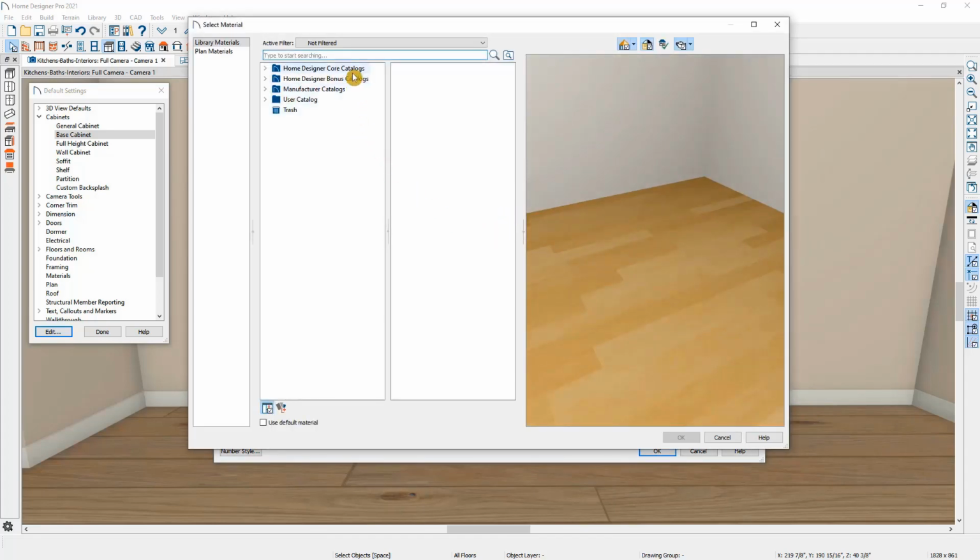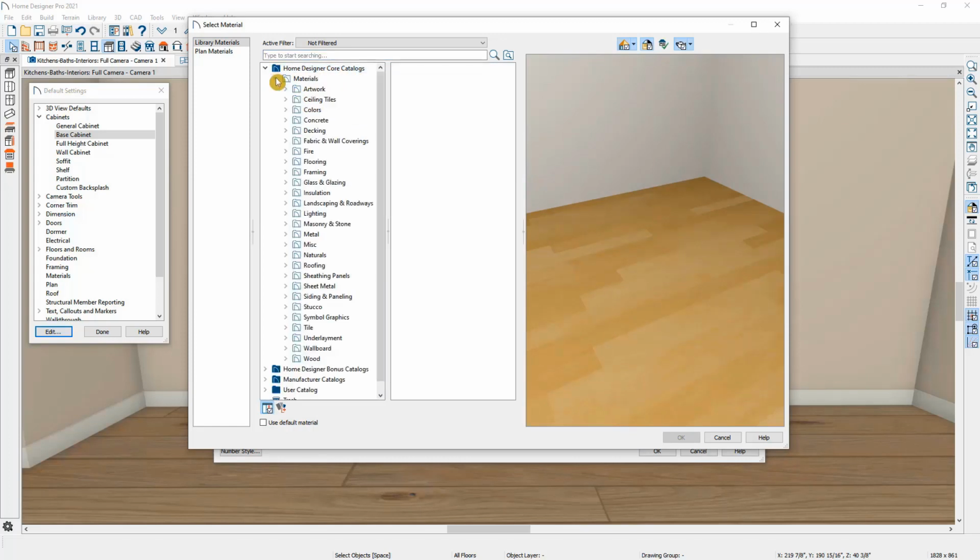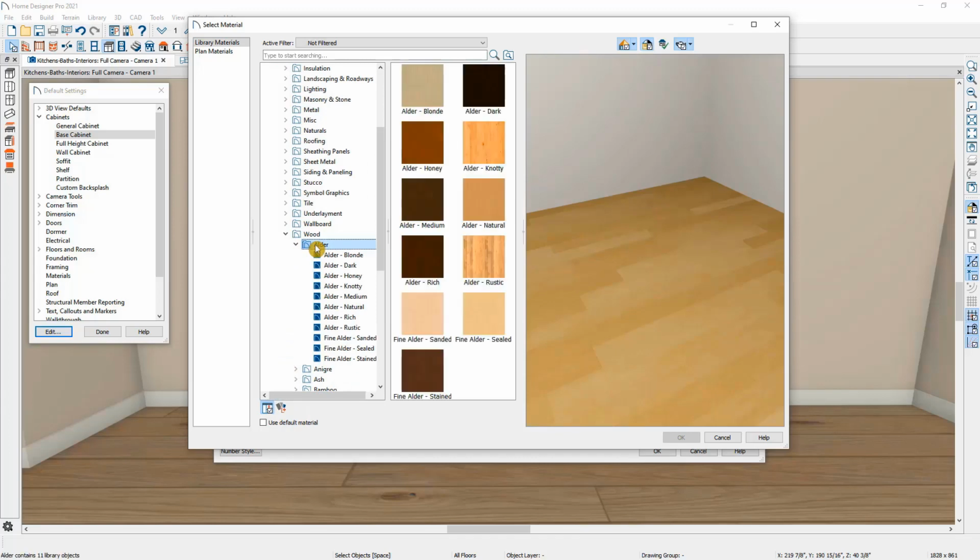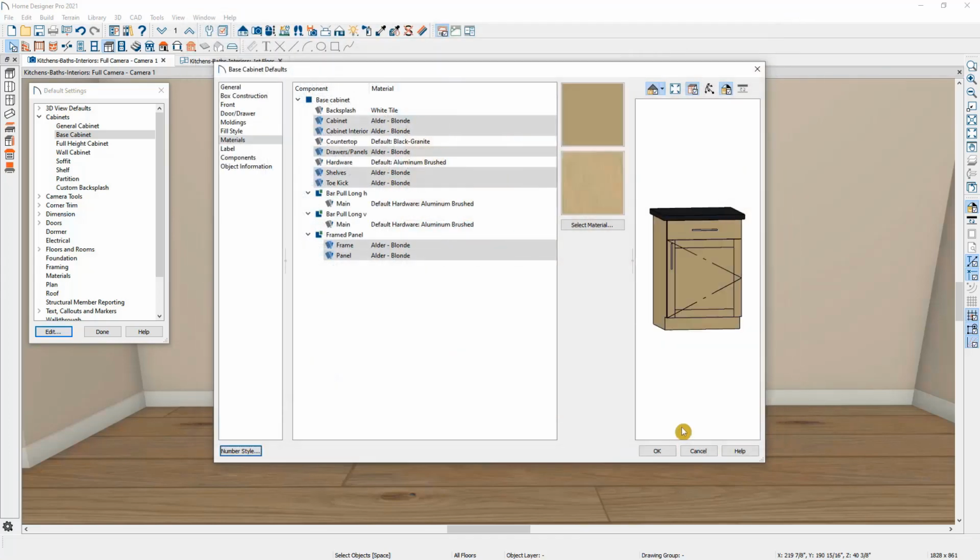And then this is going to bring up the library browser, and one of the cool things about this is that it's context sensitive, meaning it's only going to show you materials, so you're not going to be picking out hardware or anything else here. So I'm just going to go down to wood, and then I'm going to find a wood material that I want to use, and then I'm just going to click on OK.